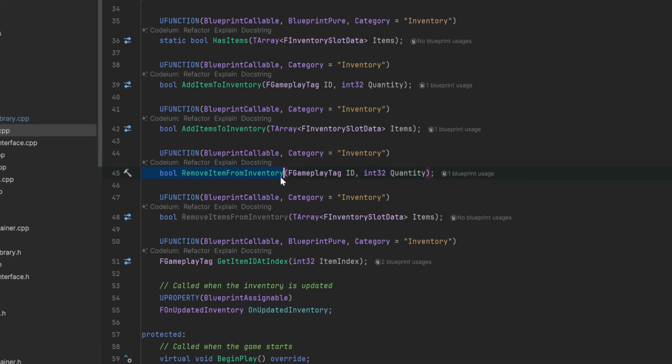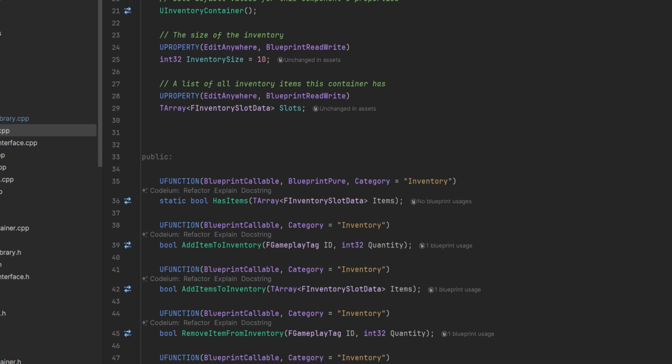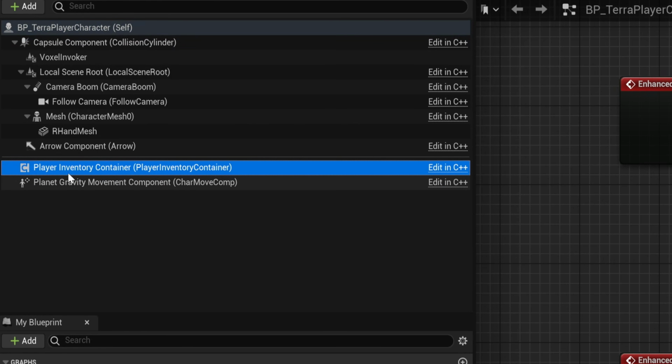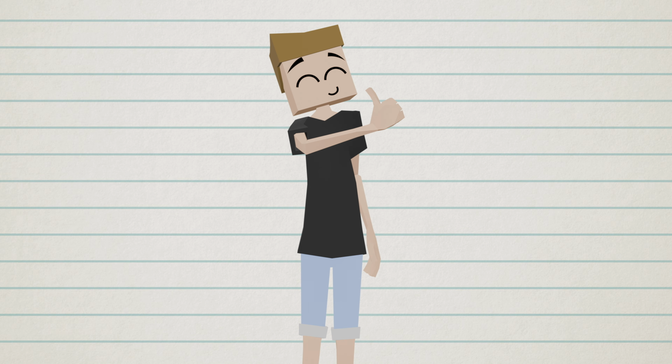I won't go into detail on how I made it, as it is really quite simple at this point, but the important takeaway from it is that it is its own component, and that it contains the array of items in the inventory. Now we just need to make all our items.